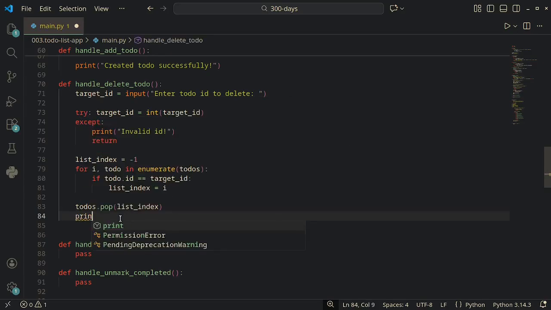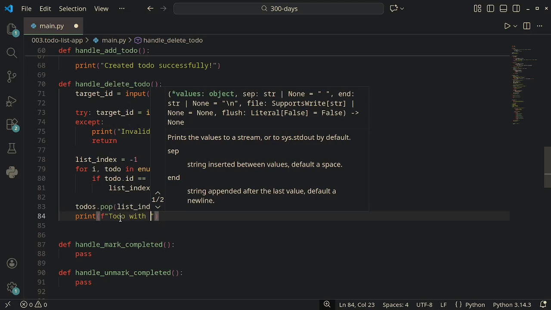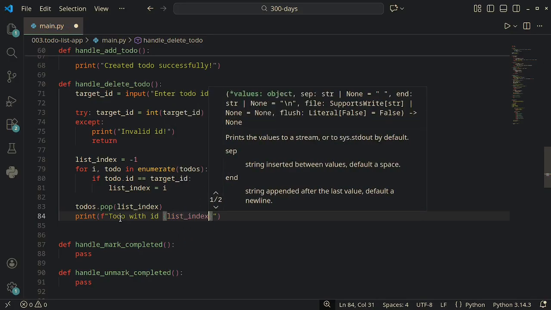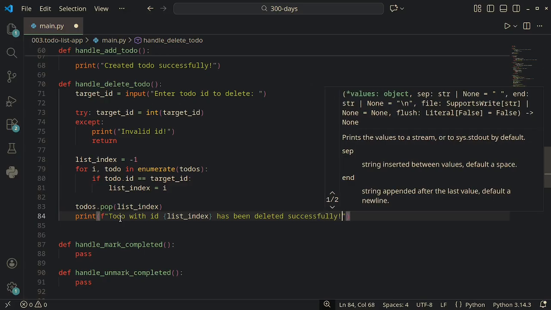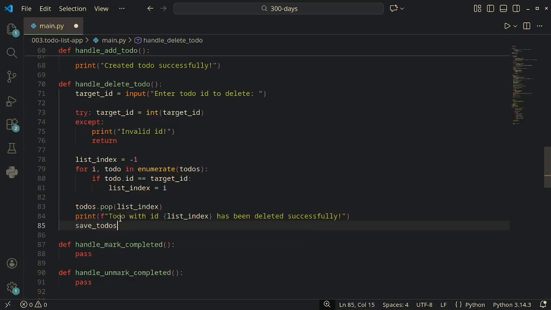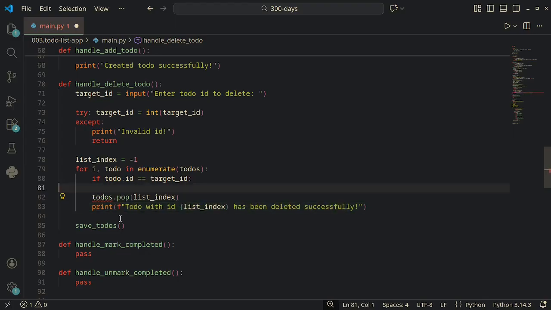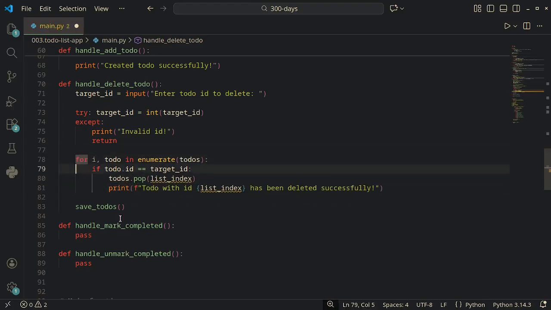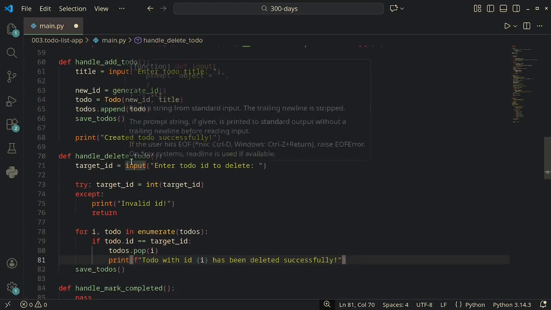Then print f-string to-do with ID list index has been deleted successfully, like this. Then I have to say save to-dos, and that's it. Also, I think I can move those two statements here and just remove that and replace them with this ID that I have. Alright. That should be working fine for my delete to-do function.